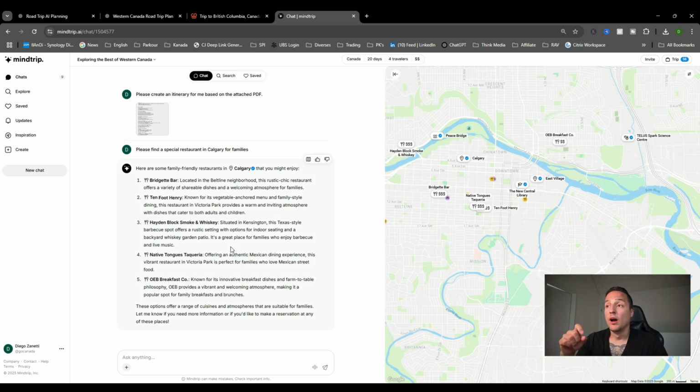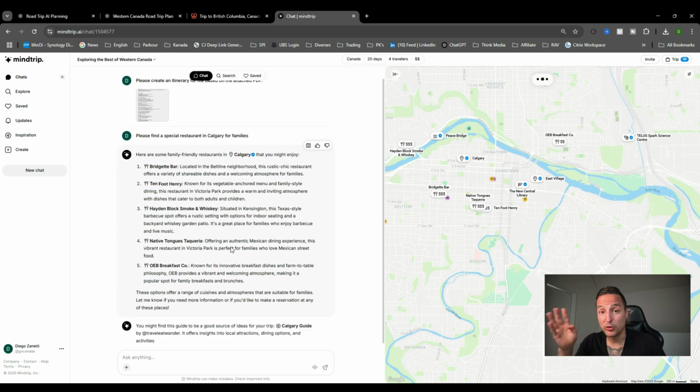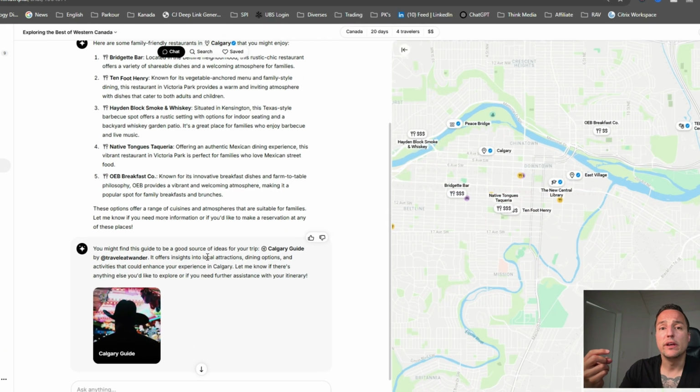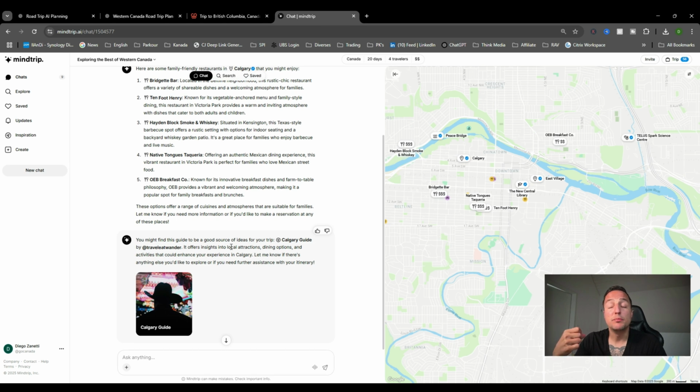So the only drawback for myself, and that is why I don't only use Mindtrip, brings me to the fourth hack on the list, which is actually Wanderlog. Why? Because Wanderlog is available offline. It has many features that Mindtrip has as well.